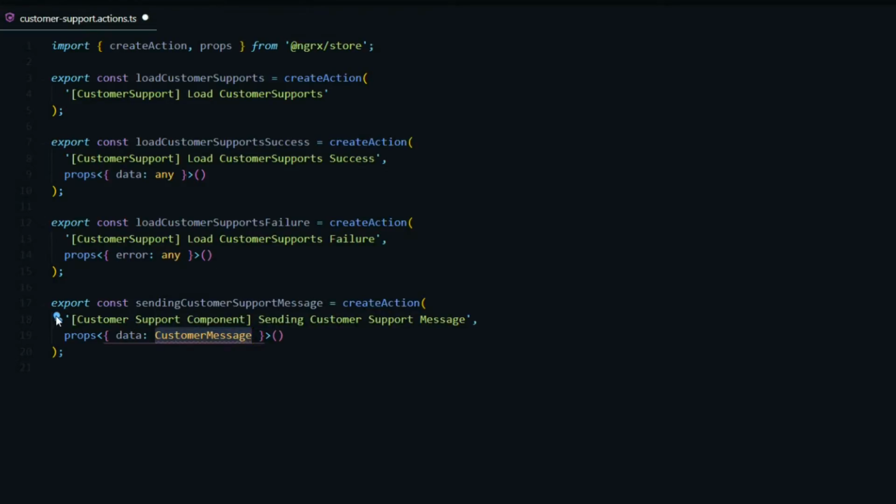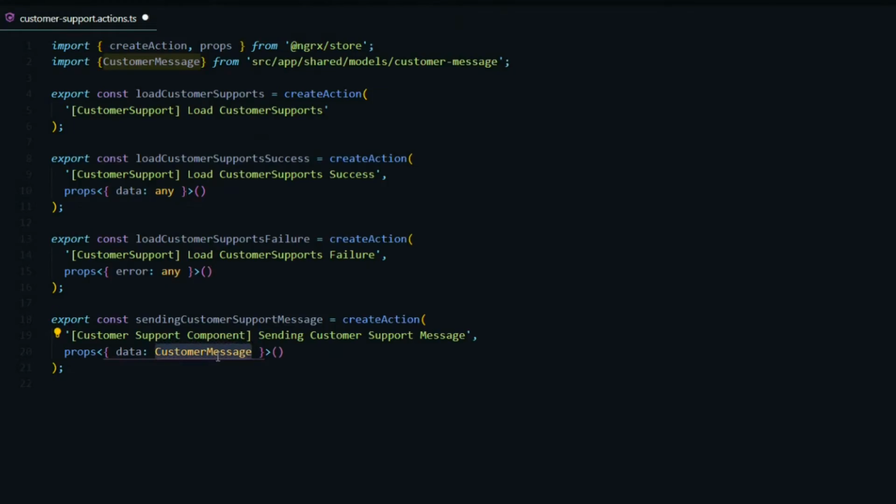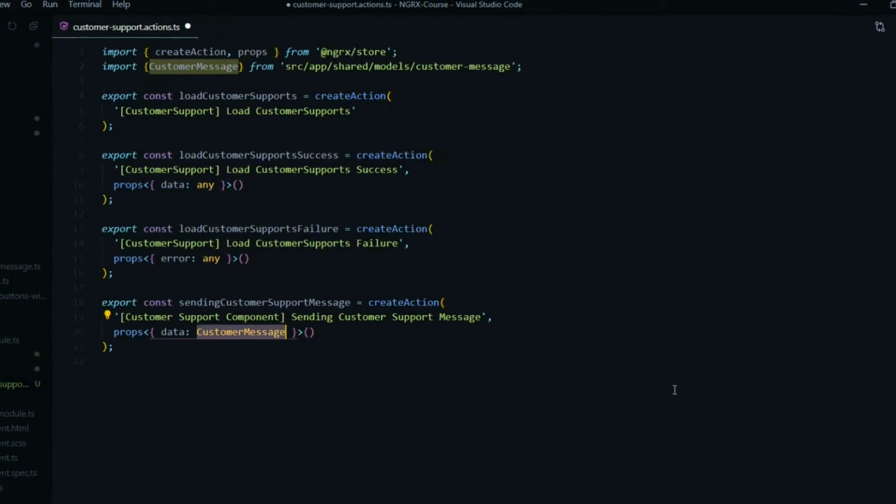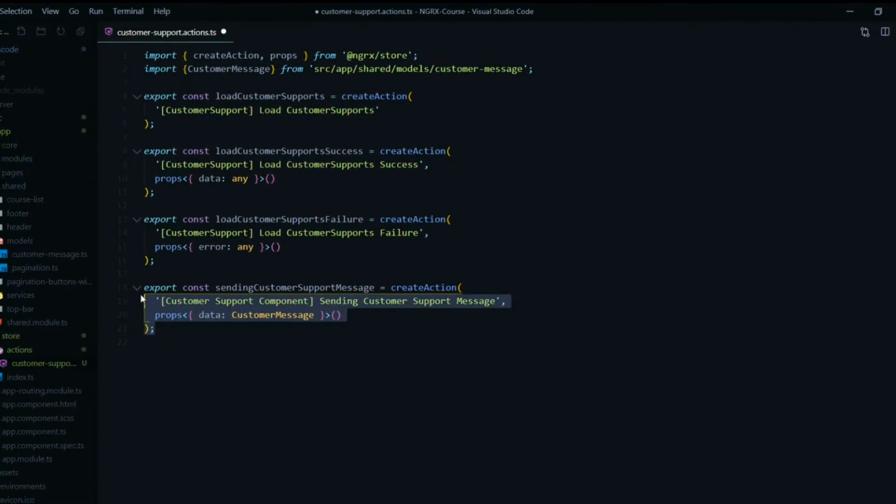Let's go ahead and pull that in. And let's take a peek at that. I'll click on it and hit F12. We're passing in the name, email, and message. So this is just a standard interface. Close this down. And now we just created our first action.